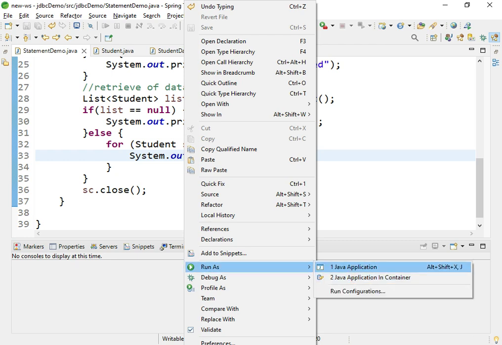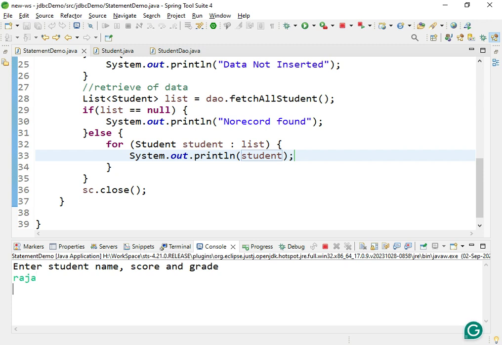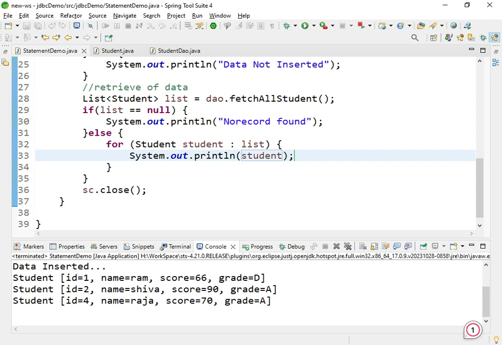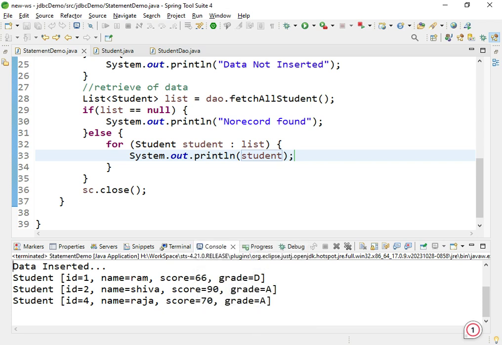Now let us test our application, okay. It is asking to enter the name. So suppose Raja, it scored suppose 70, and a grade. Okay, now you can see, right?